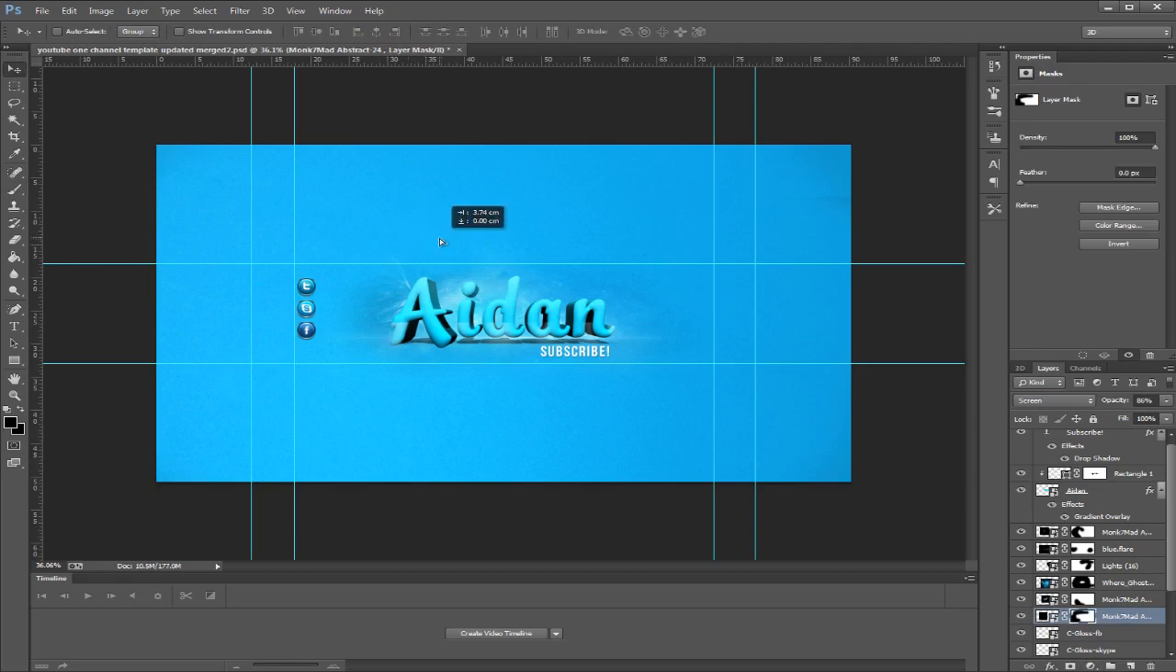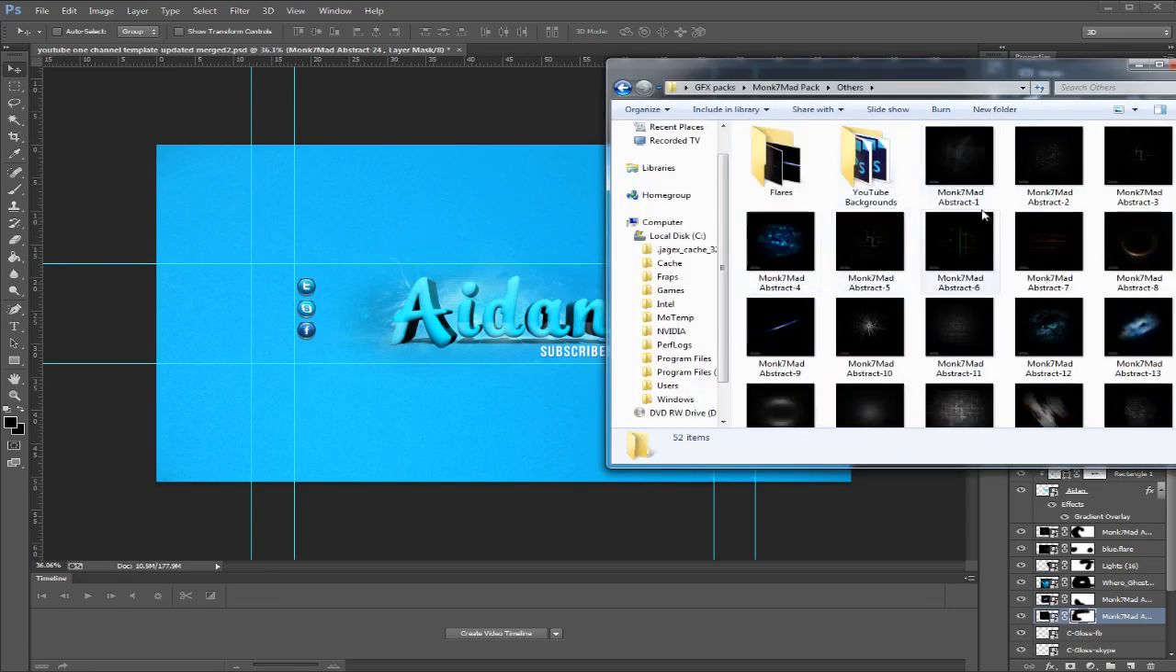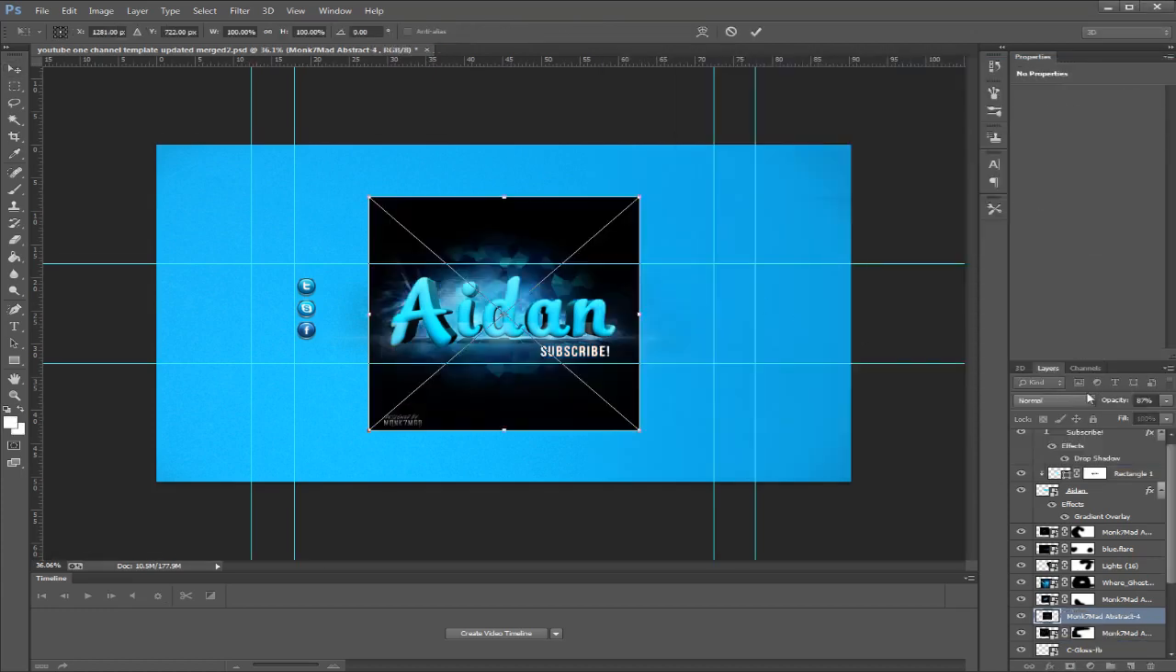Just reposition it to wherever you want. I like it about there. A bit more opacity. I'd have a bit less, 85, 80, whatever. Okay, cool. What else can I add? Might have this in here.